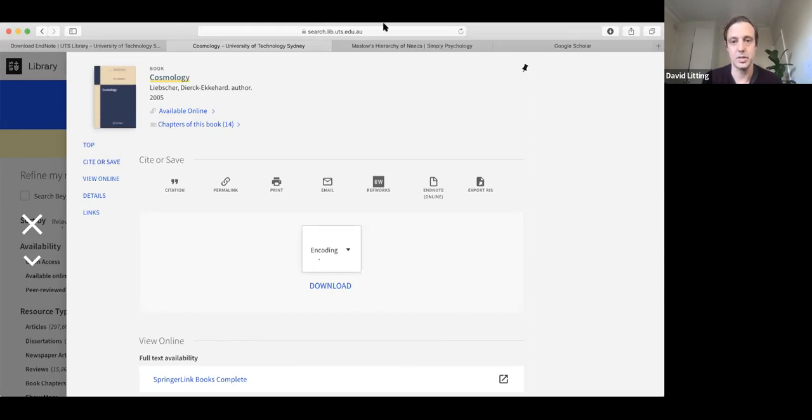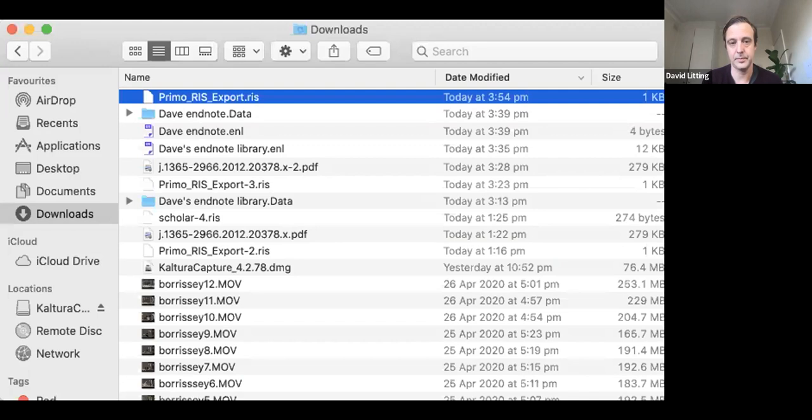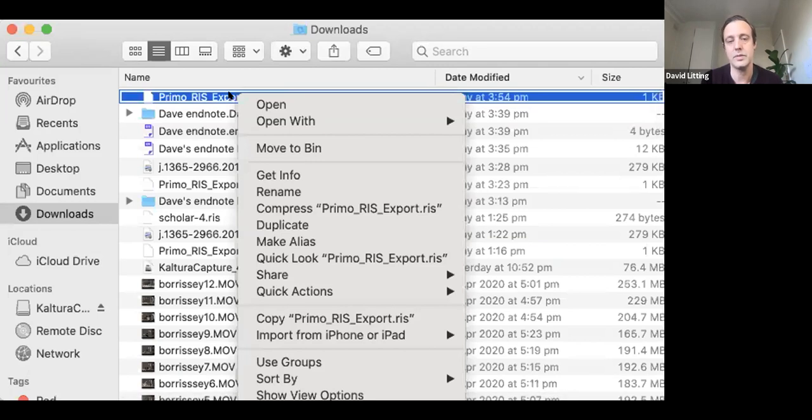I might have to share my screen again. Okay, so here is my Finder in Mac. If I right click on this file that I've just downloaded, you'll see an option here called Get Info, and this will help us select EndNote as the software to always open these kind of files with.